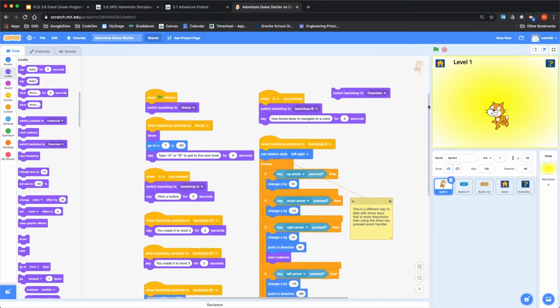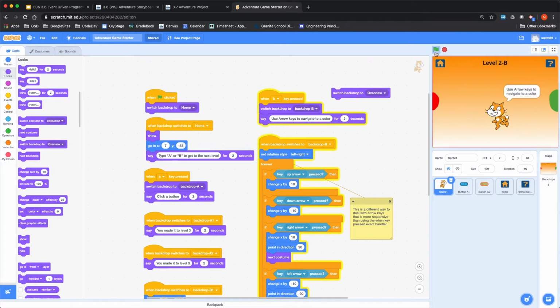This code is all in the cat's code, and it starts when the B key is pressed. Let's start again. The cat asks us to type A or B. So if I type B, again, you can't see me doing that, just have to trust. We go to this new level 2B slide, and the cat gave us a short message: use arrow keys to navigate, for 2 seconds. So it gave us some instructions. And now here's how we use the arrow keys.